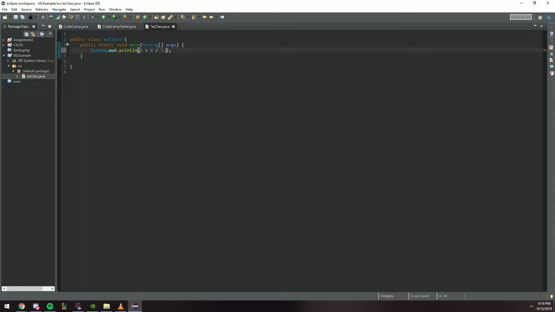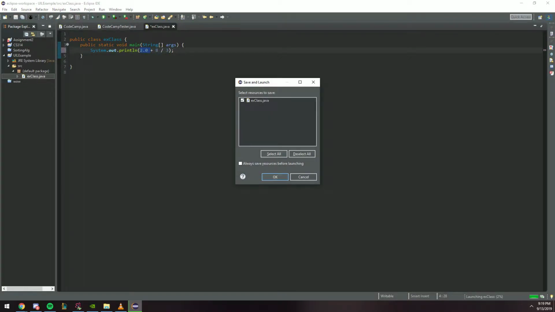So here's a better question. What is output when we do 2.0 plus 8 divided by 3? We learned that when you divide two numbers that don't have the decimal, then it will just cut it off. But what about this? After we do this division, we're adding 2.0, which has the decimal. So are we going to reintroduce the decimals?